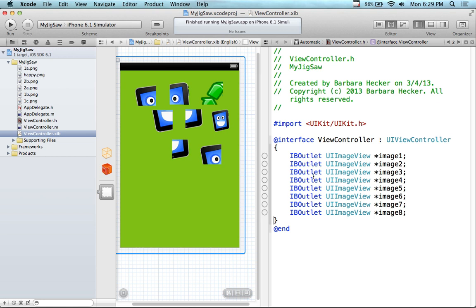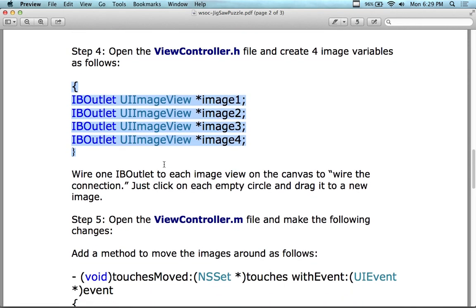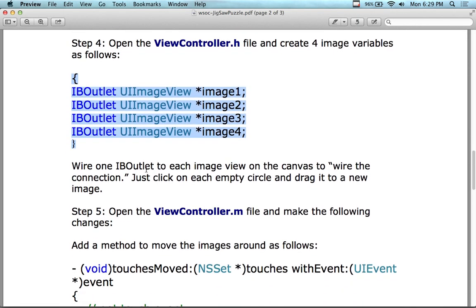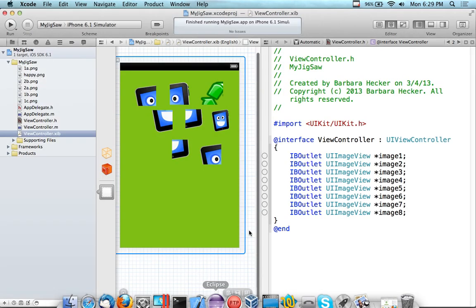So it's a little bit different than making a label property that's inside of the code that's going to affect the label. Instead, this is going to be used as an outlet, and I'm going to pick up the event that's going to be generated when I click on it. So, which is why it's being done this way. We'll see in a few minutes. We're going to wire one of the IB outlets to each image view on the canvas. Wire the connection, essentially. Just click on the empty circle and drag it to the image. So go ahead and wire them up with which one you want to have in which order.